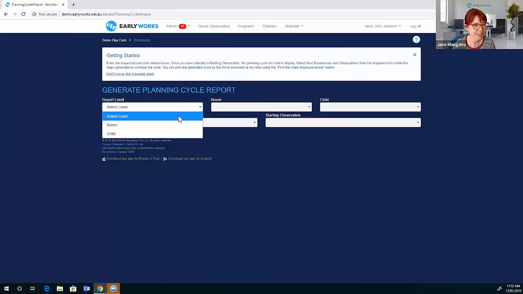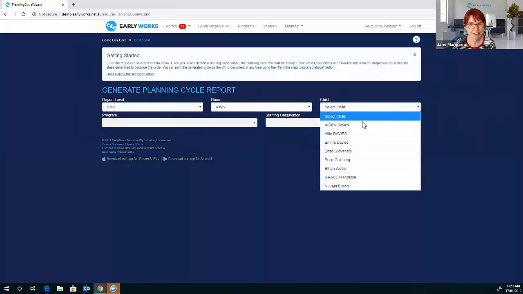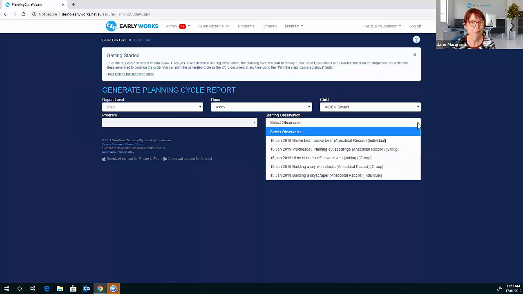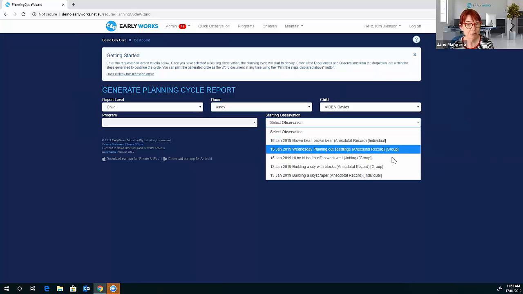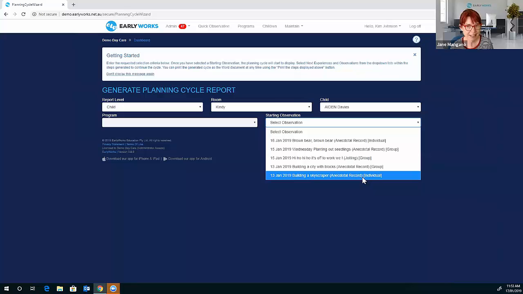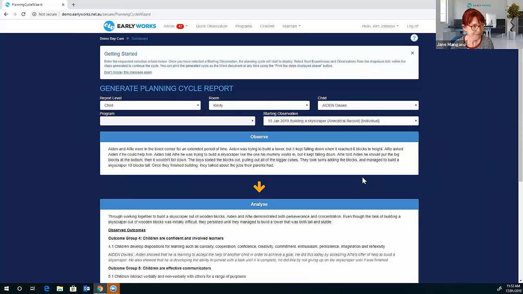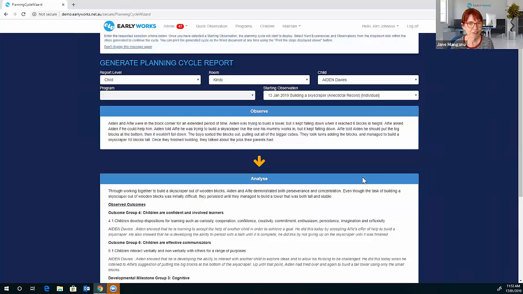I'd select the levels. I want to show it at a child level. Select the room that the child's in. So I'm going to go kindy room. Select the name of the child. So I'm going to go Aiden. And then when I'm doing a planning cycle report at the child level, I select the observation where I want to start. So all the observations that have been added for that child will come up here. So you just choose at what point you're starting your evidence in your planning cycle. So I'm going to go here. So what EarlyWorks has done is magically put in from the observation, I've got the narrative, the observe, the analyse.